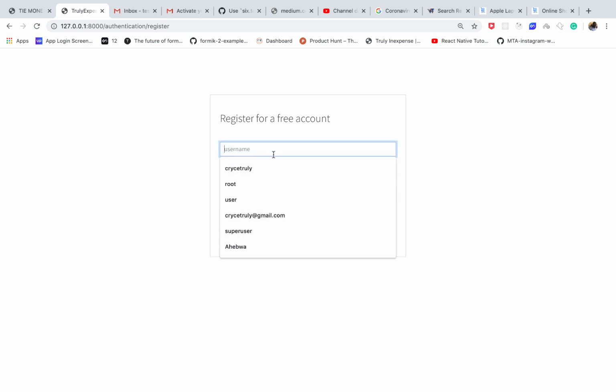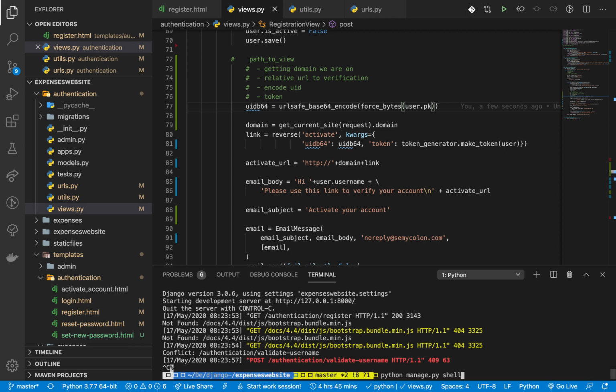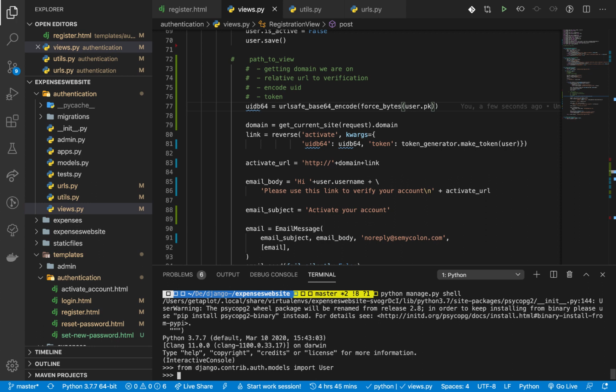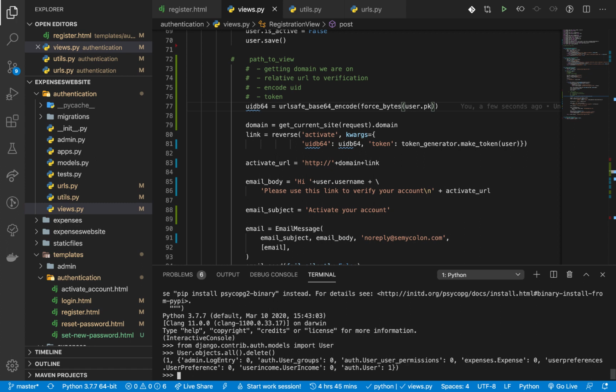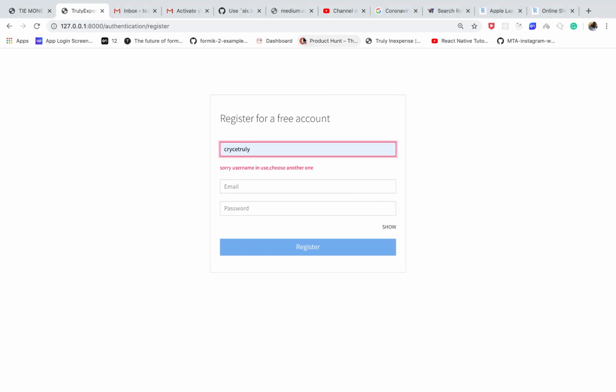Oh, the account got created. Sorry. Let me check again. From django.contrib.auth.models import User. User.objects.all().delete(). Okay, so our user is gone. Let me quit here, run the server. Okay, let me reload.